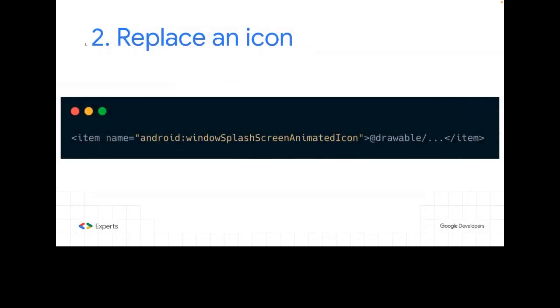And if you want to customize the icon, the property is called Windows splash screen animated icon. It's not just a static drawable. You can also use animated icons for the splash screen icon that is shown in the middle of the screen, and you can provide the reference using drawables if you have that defined in your drawable resources.